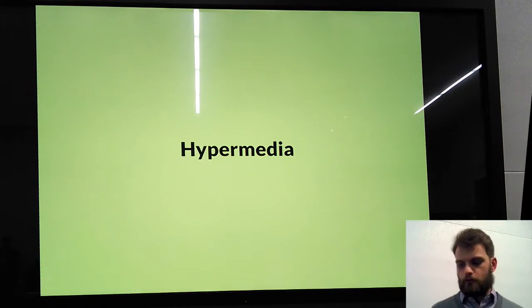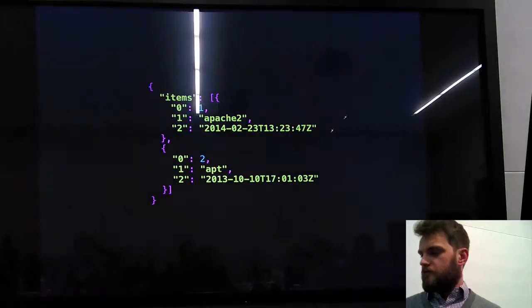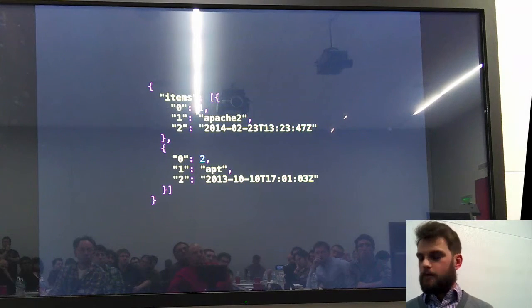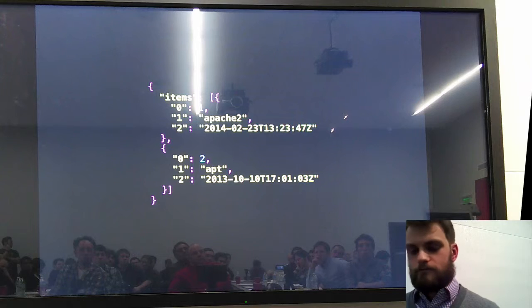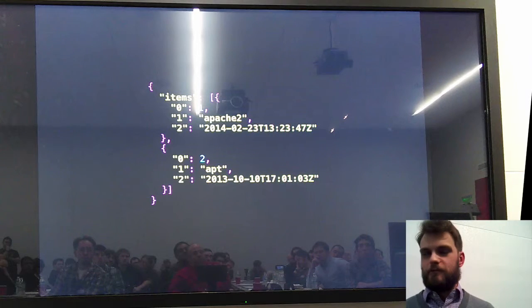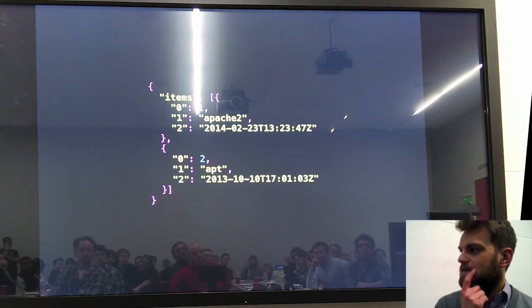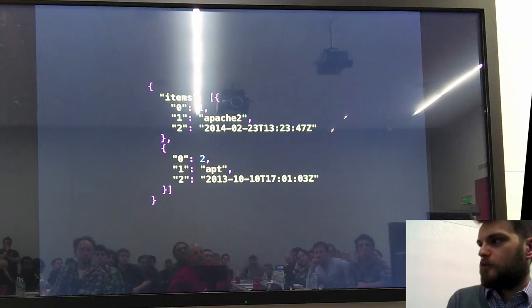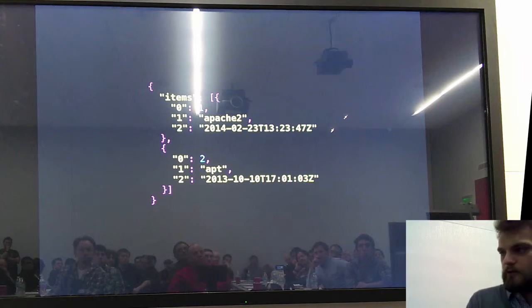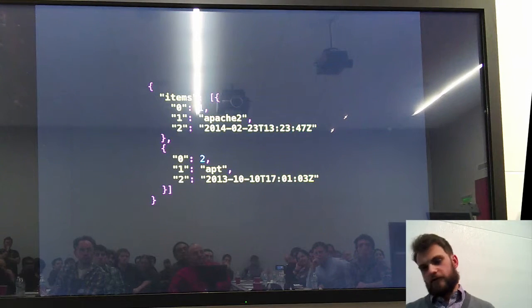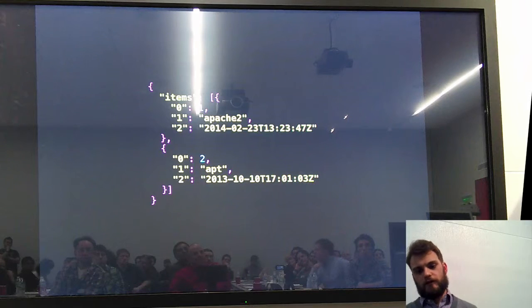So this is an example of something which is not really a Hypermedia payload. And it could mean anything, I think. So we have Apache 2 and apt, and it looks like we might have some IDs, and then a timestamp. But just by looking at this, without any other code, it's kind of impossible to know what this is.